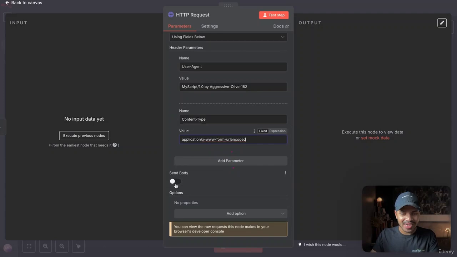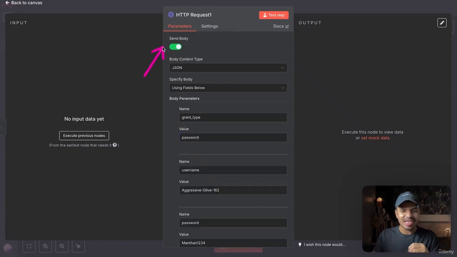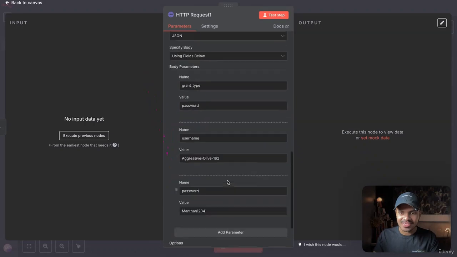Now let's enable body, where we will input the password and username of our Reddit account. Enable send body and use the body type as JSON. The first parameter will be grant type, which is password, then the username of your Reddit account, and the password that you used in order to create the Reddit account. Yeah, that's pretty much it.